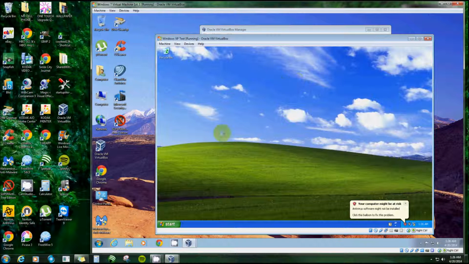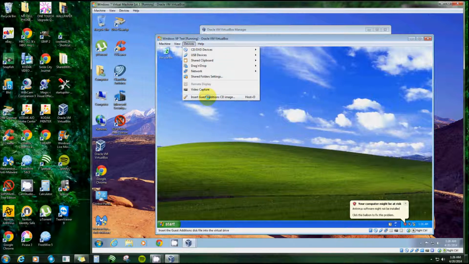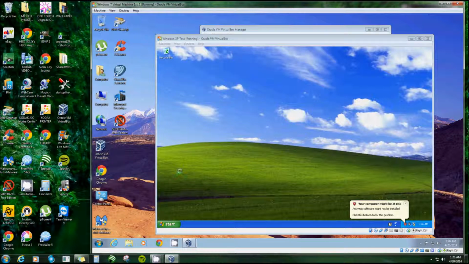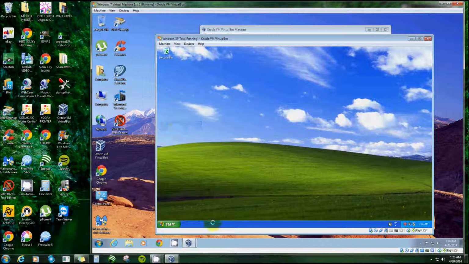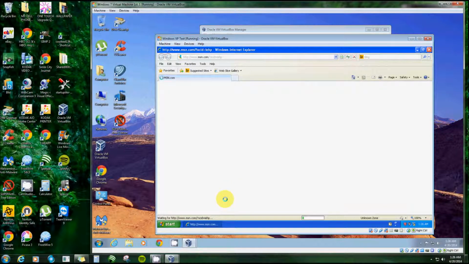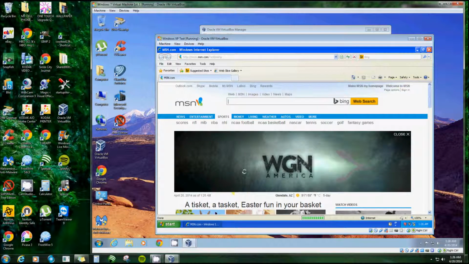No matter what operating system you have on there, until you click on Devices and then click Insert Guest Additions CD Image. That'll make this work compatible with the Virtualbox. Each operating system has to have them in there. Yes, I don't have any antivirus. In fact, and these get on the internet just like anything else. And it's already preset to Microsoft.